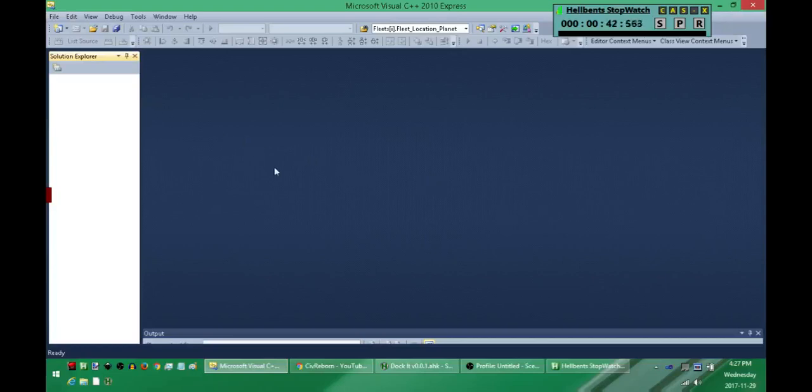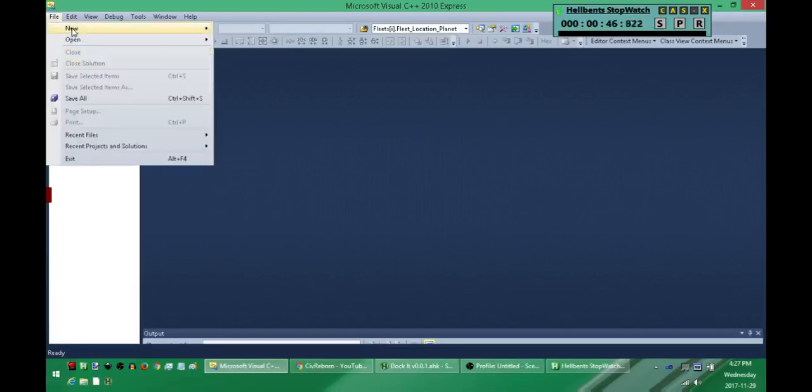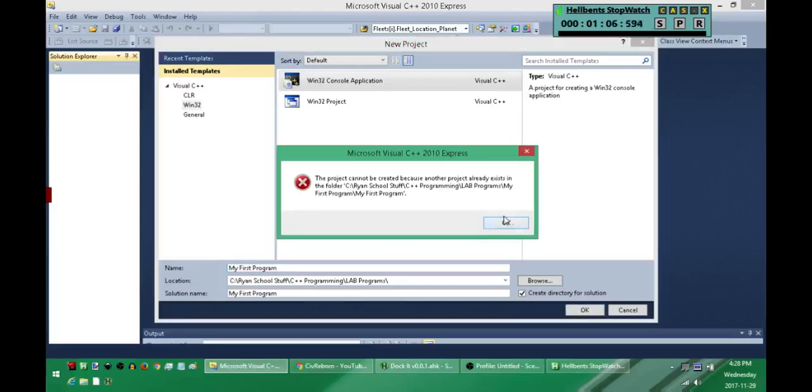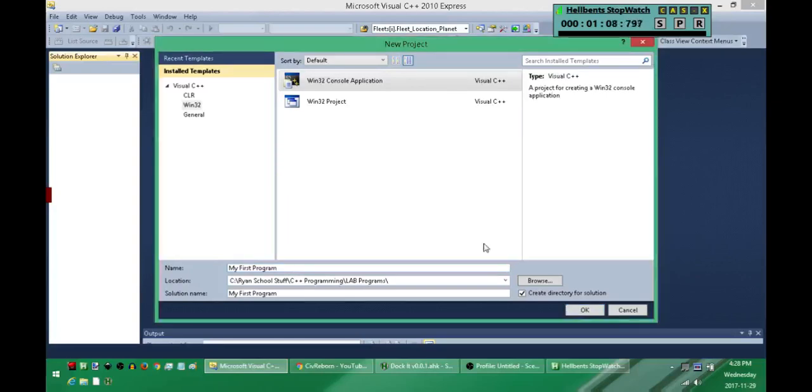So the first thing we're going to do is create a new project. To do that, I'm just going to go to File, and then New, and then New Project. Next, I'm going to make sure that I select Windows 32 Console Application, and then I'm going to go ahead and give my project a name. My first program. Okay, apparently I used that before. My first program 2.